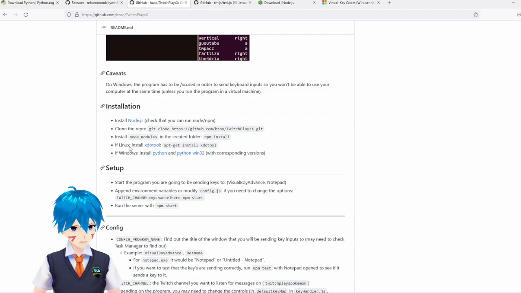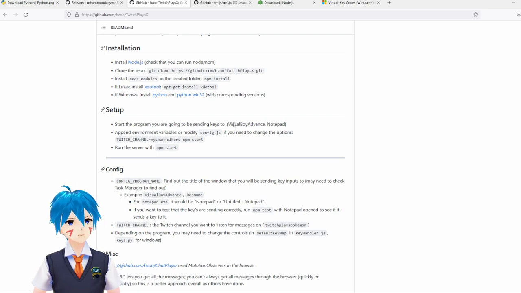And then, of course, it's going to need Python to set everything up. So just follow the installation notes on github.com/hzoo/TwitchPlaysX, follow the instructions on how to set everything up, and you can set up your own TwitchPlaysFragment, TwitchPlaysVersus, or TwitchPlays whatever you want, as long as you have the option to assign keys and use the keyboard on whatever game you want. For example, here they're using Visual Boy Advance to play a game.